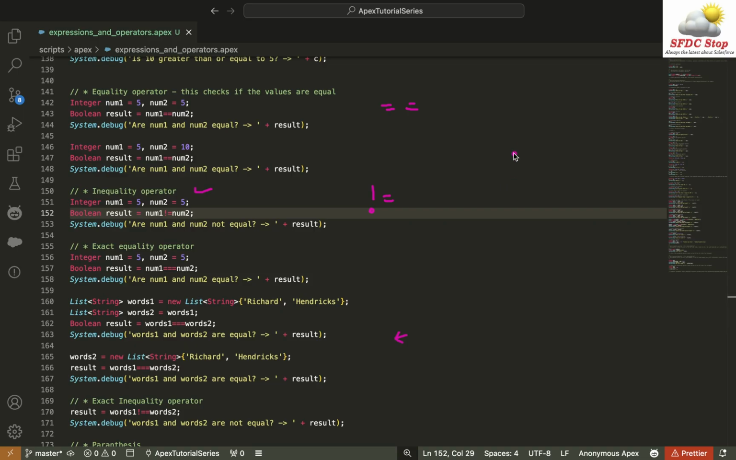Let's say we have this integer 1, which is referring to this box in the memory, and we have this integer 2, which is referring to this box in the memory, okay? Now these two integers are referring to different boxes, or different locations in the memory. Though their value can be the same, so these two can be 5, but they are referring to different locations in the memory. So in this case, the exact equality operator will give us false.